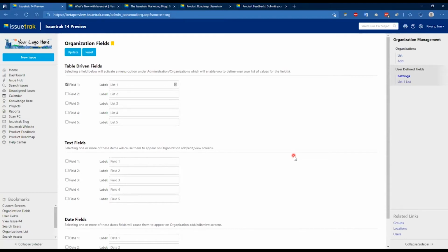One of the last things I wanted to show is, for the most part, Issuetrak 14 focuses on improvements to navigation and UI elements related to navigation. But there were a few instances where, as we were going through changes we were making, we also made some minor changes to on-screen actions and on-screen elements. One of the changes I wanted to point out we made was specifically to organization user-defined fields and user-defined fields.